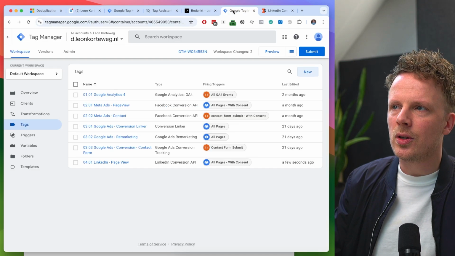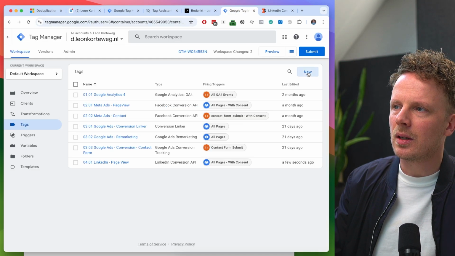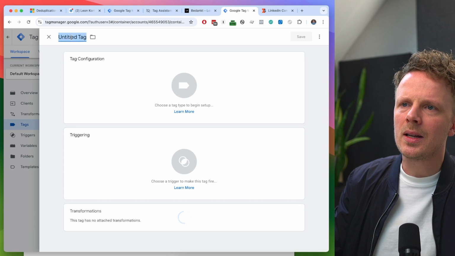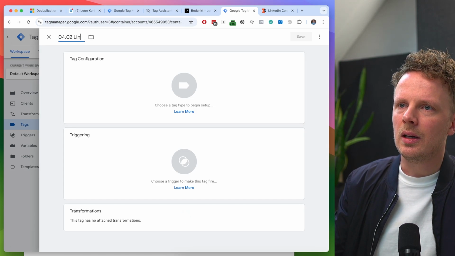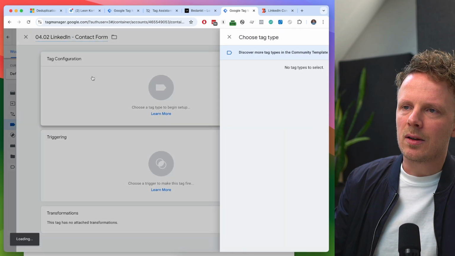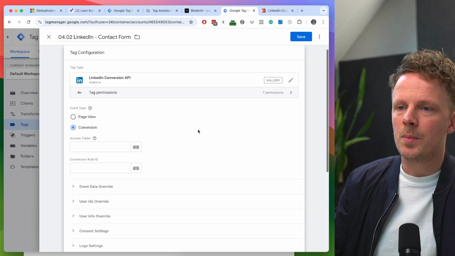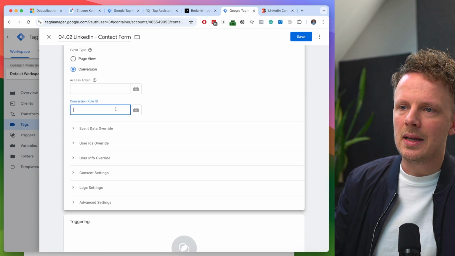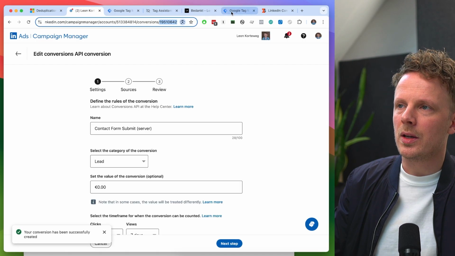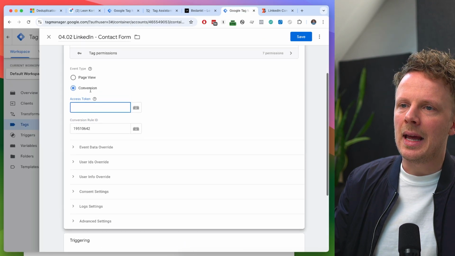So I'm going to go back to my server-side Google Tag Manager container. I'm going to press new, I'm going to say 0402, LinkedIn, contact form. Under tag configuration, I'm going to choose the LinkedIn Conversions API. So let's open that up. This time I'm going to select conversion, and the conversion rule ID is the conversion ID that I got from my URL right here.